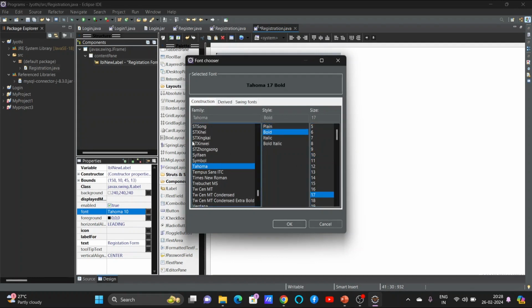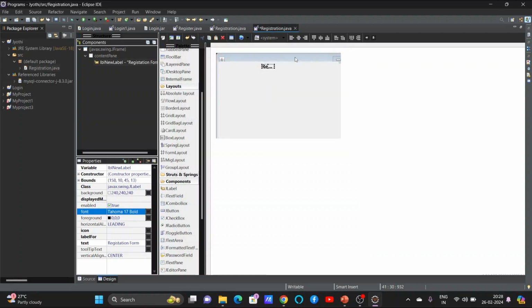You can change the font family also, whatever you need according to the way you want to display your form. Now I have displayed that one. You can enlarge this size so that the text will be visible to you clearly. Now the label has been added.